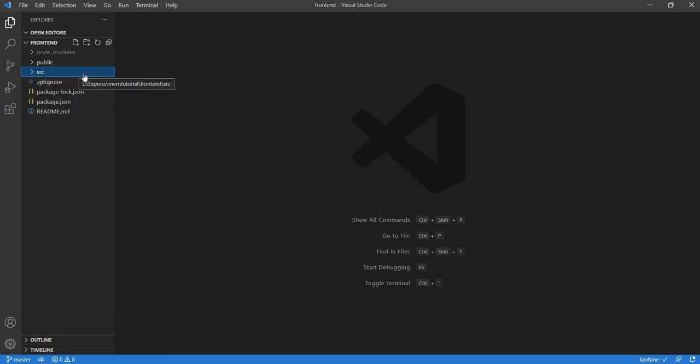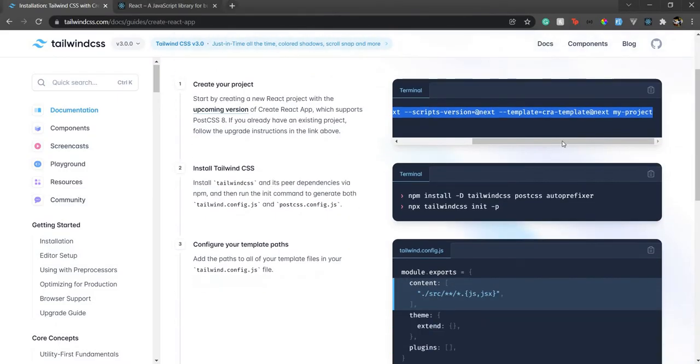So we will see one by one all these files and folders, but let's proceed forward with the installation.